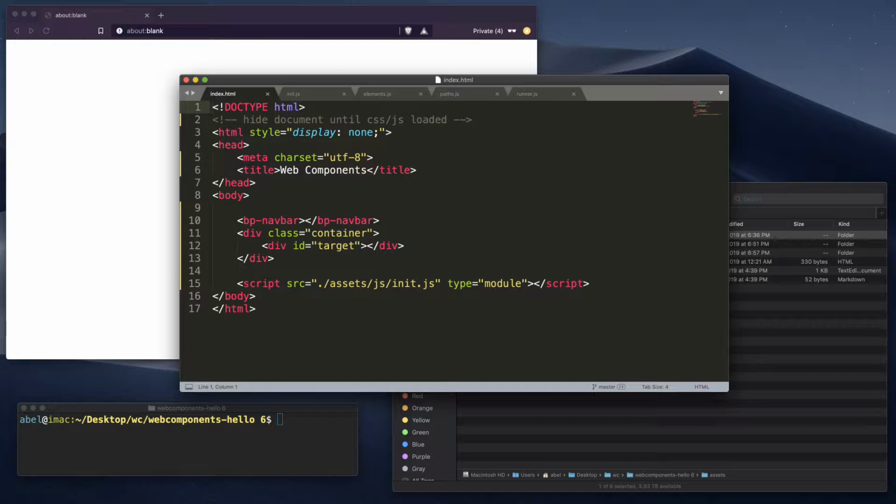It has a custom element, which is the nav bar. I also have here a target into which I'm going to be loading content. And then I have a script that I am referencing there on line 15.